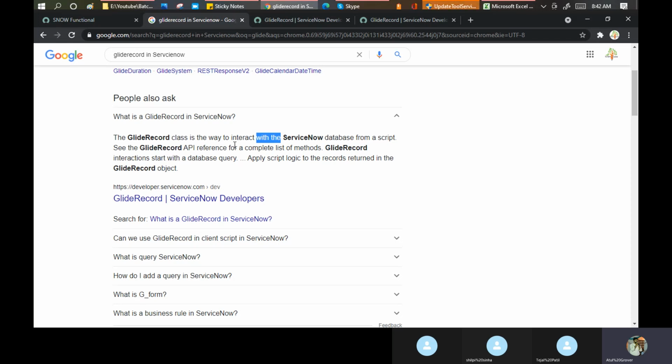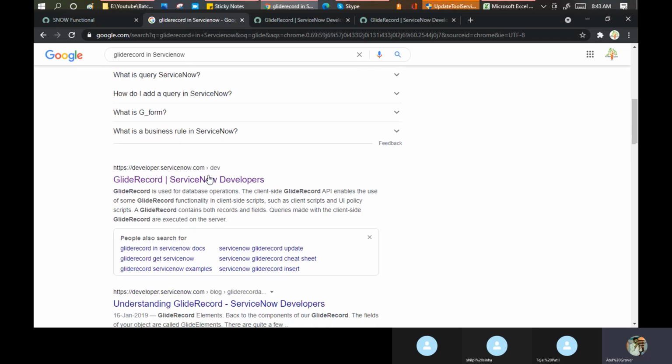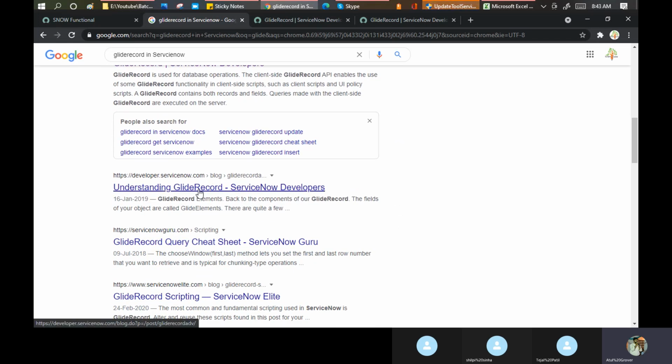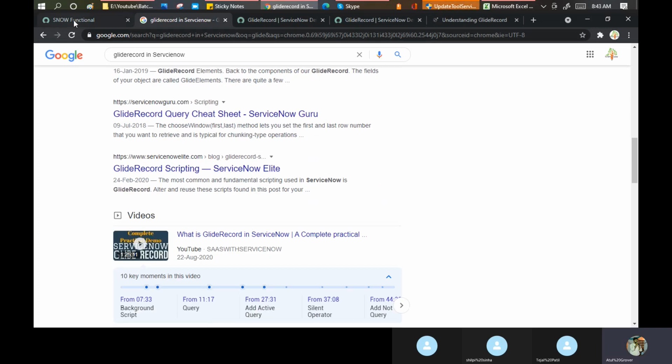I'm again repeating my words, guys. This is one of the areas where I have no expertise. I just understand the meanings and I'm telling you. But what I can tell you is that the glide record term is mainly used in the development part. See the glide record API reference for the complete set of methods. Every glide record has some methods. I'll try to pick up something good for you. Give me a minute.